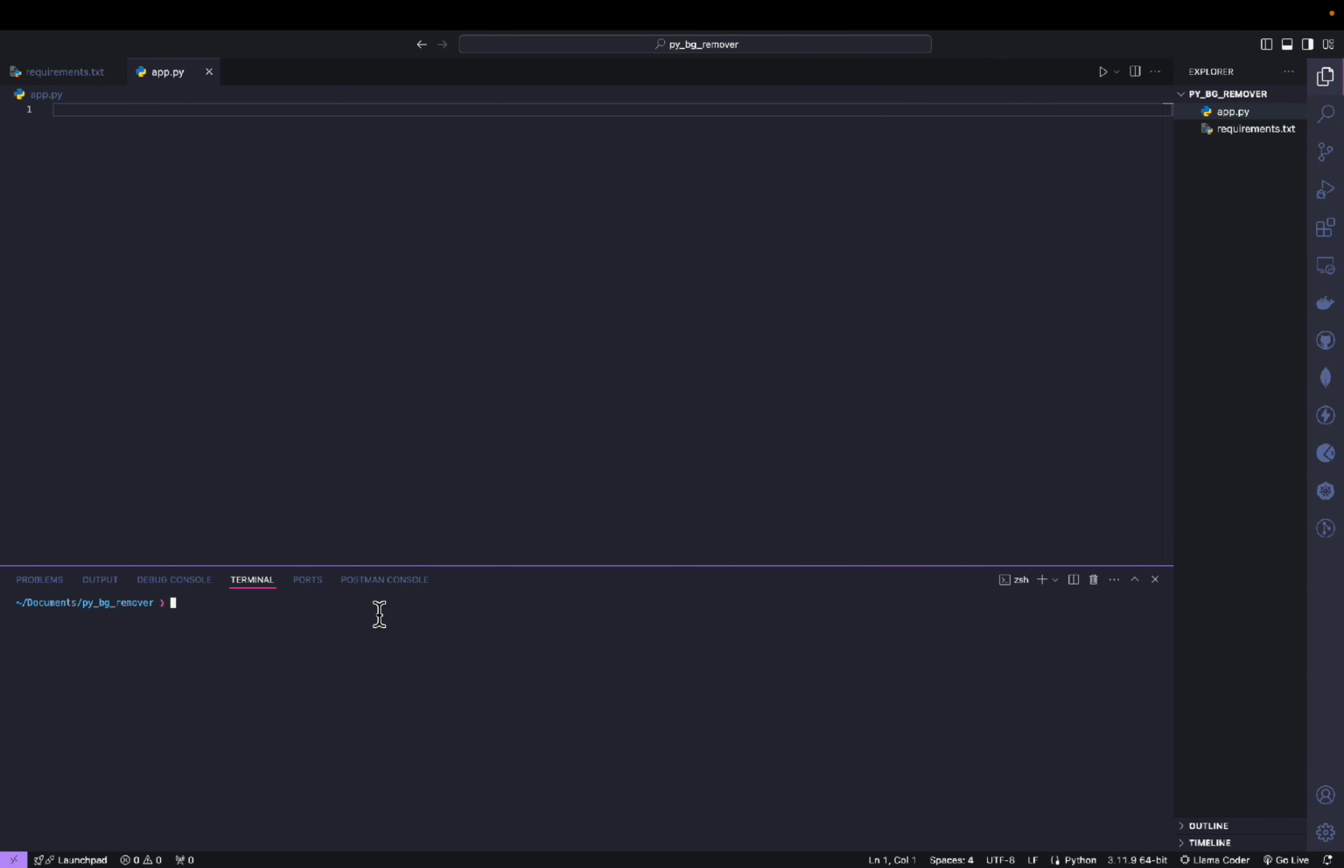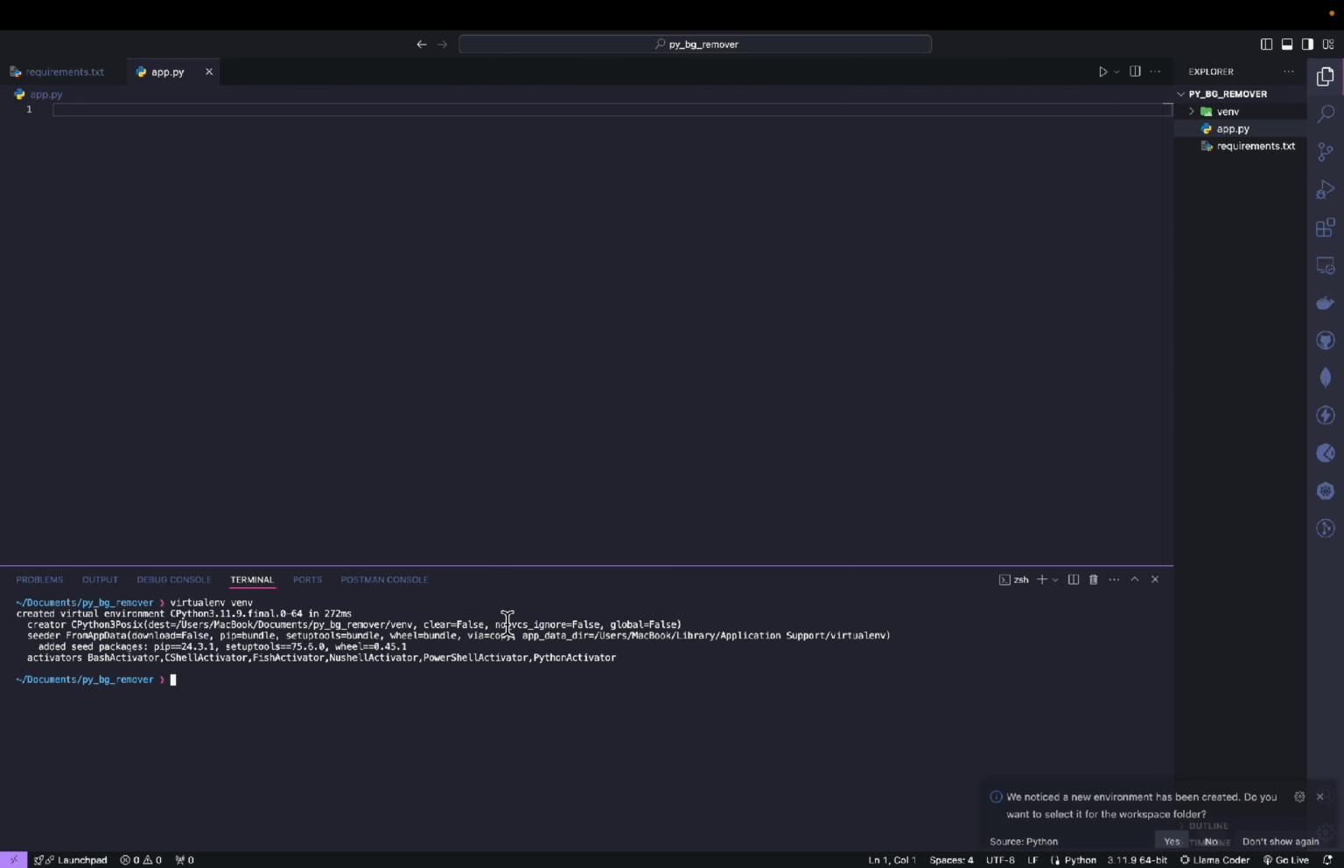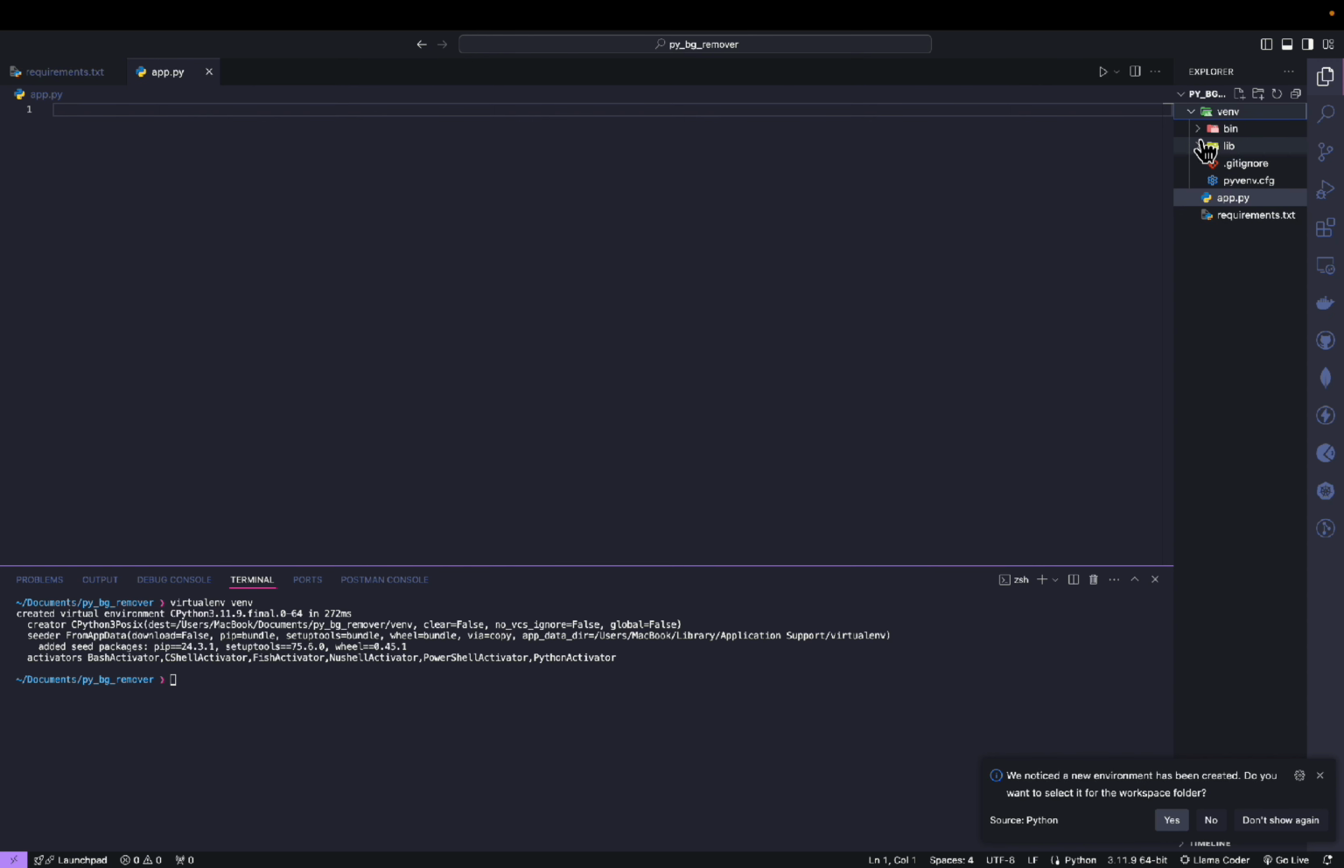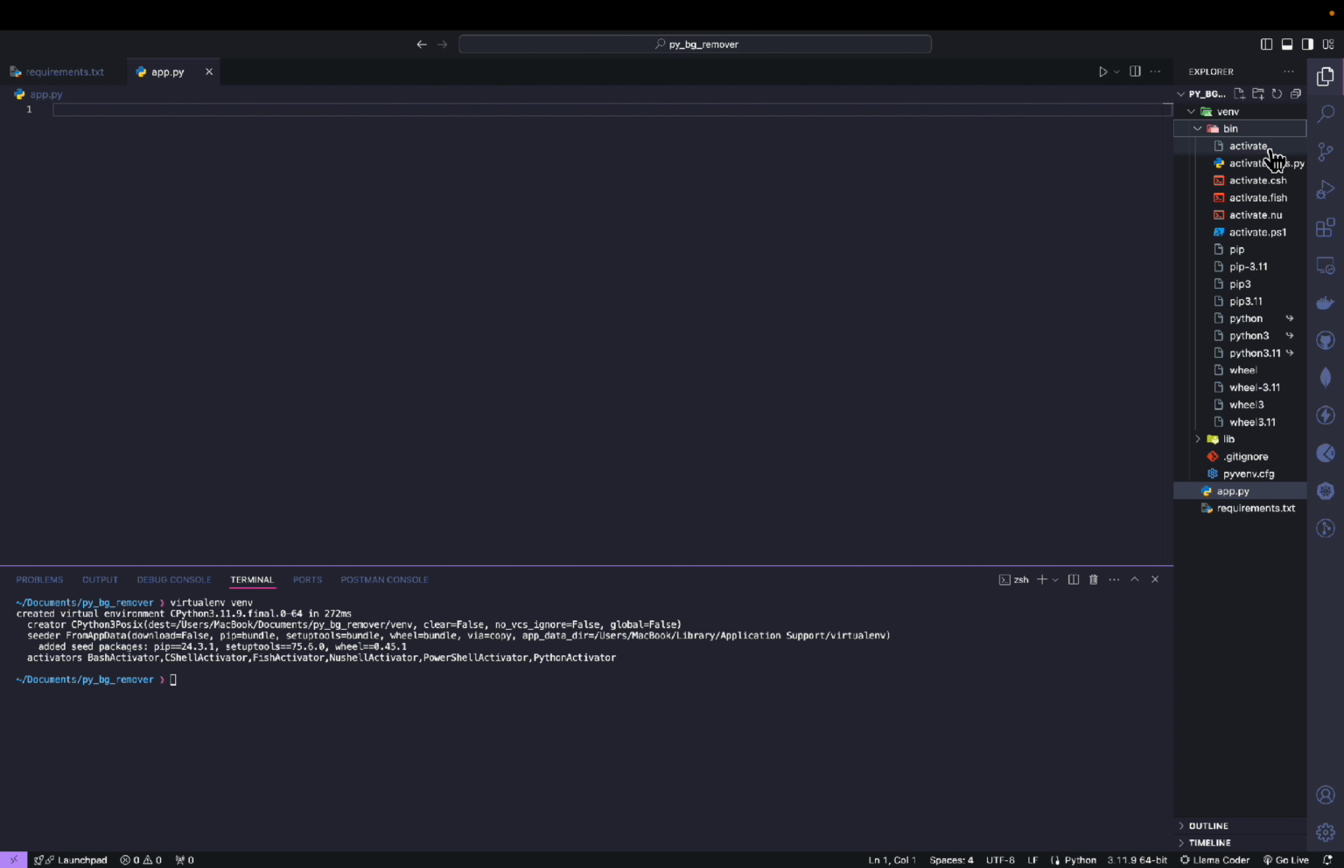For virtual environments on the MacBook, because I'm using macOS, you write like this. There's a separate command for Windows OS, so I'll also pin that in the description down below. So the virtual environment folder is created. Now to activate it, let's go into the bin directory and then activate. This is the bin directory and we have to activate this file in order to use the virtual environment.